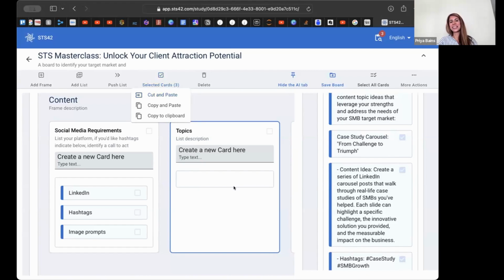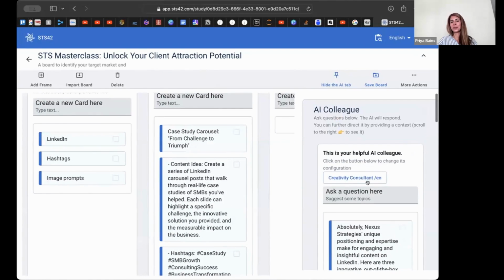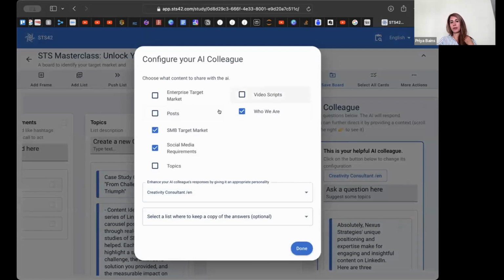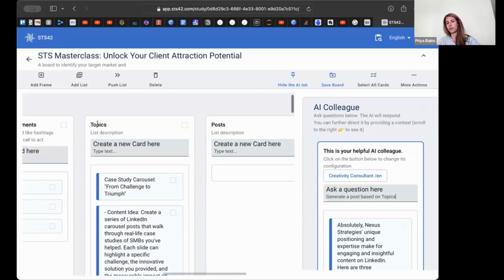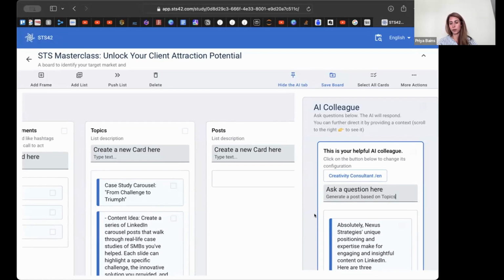So I'm going to cut and paste here. This is the thing of doing it live. And then the next thing I'm going to do is ask for posts based on this content. So I am going to give it topics, and I'm going to tell it to generate a post based on topics. Topics is the heading here for this list, and that's why I've said topics. It'll give the AI a little more context of what to look at. So let's see what we get.